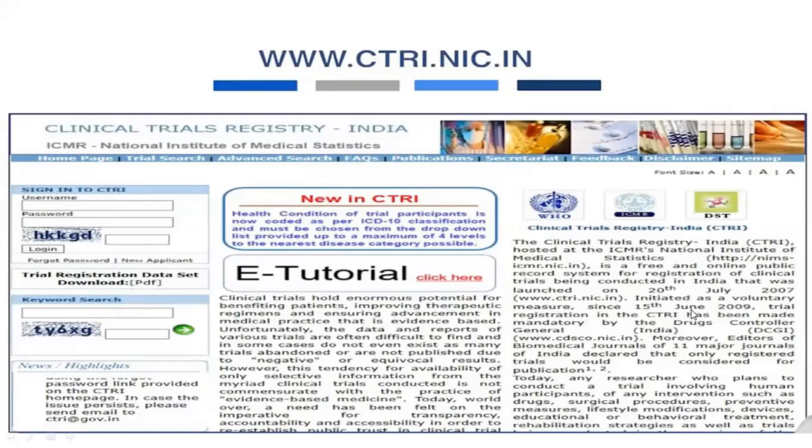So basically, this is the home page, and it is responsible for the process of new trials. The different health conditions of the trial participant are now coded as per the ICD-10 classification, and must be chosen from the drop-down list provided, up to a maximum of 4 levels, to the nearest disease category possible. This is just in order to maintain the database, right?